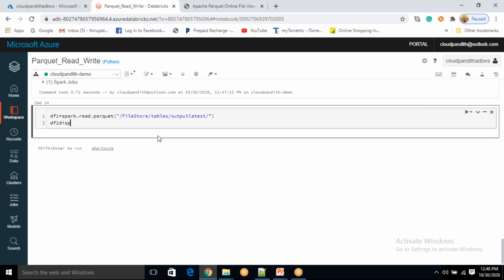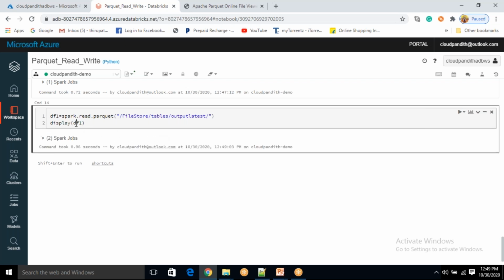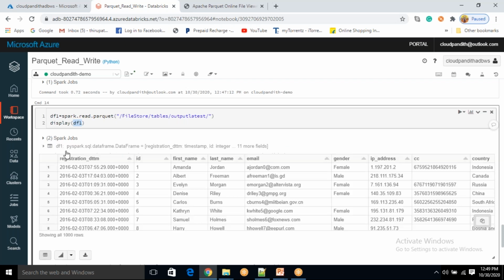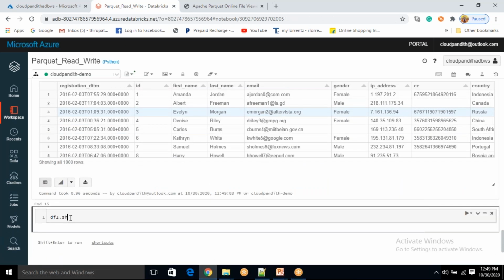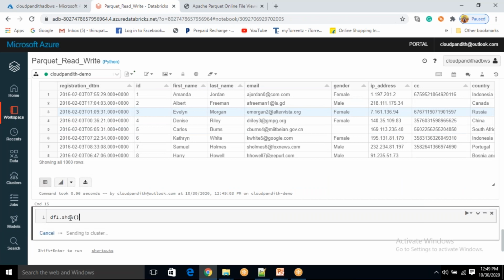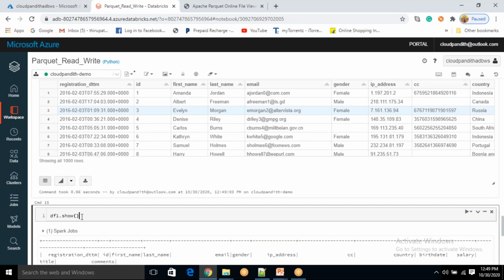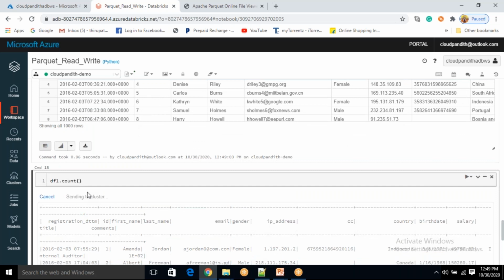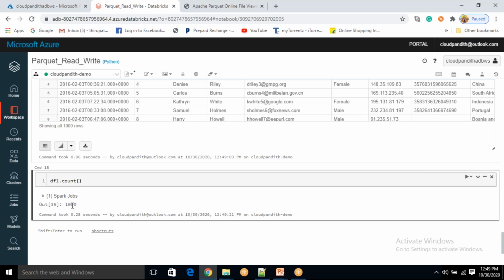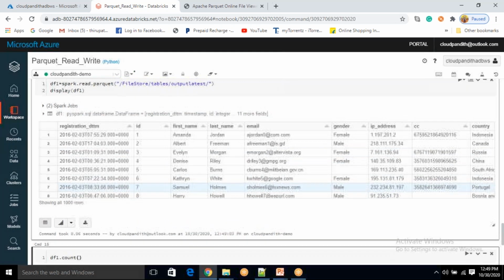So display, I can say here display DF1 and execute. Okay, it is fetching. Now I want to understand the number of records. You should have exactly 1,000 records, because we have overwritten and written the data. Oh, sorry, I mean DF dot show inside. It should be DF1 dot count. See, 1,000 records. Clear, Senthil?